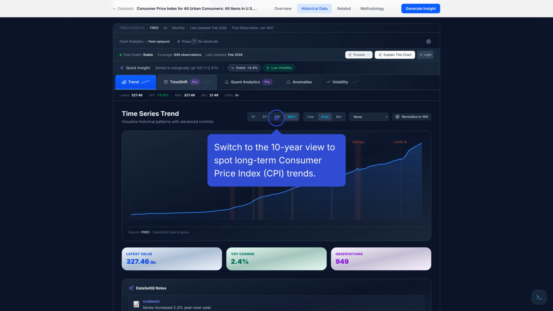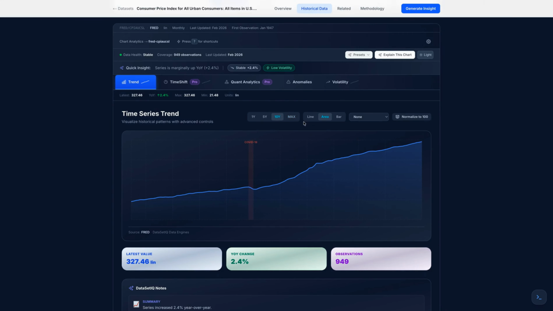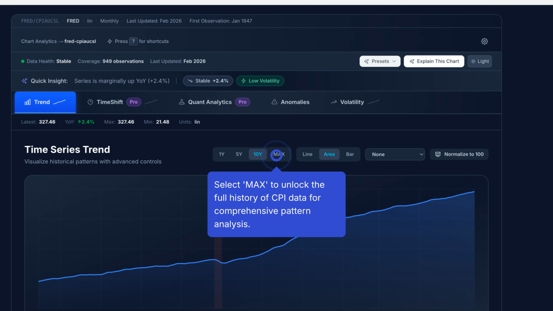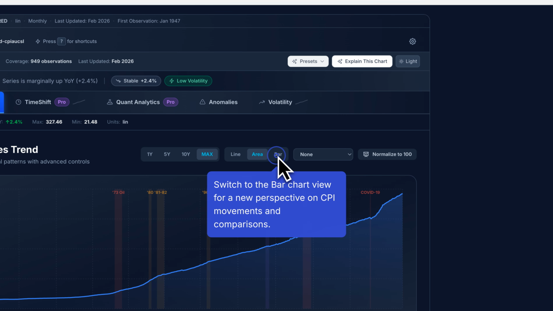Switch to the 10-year view to spot long-term Consumer Price Index (CPI) trends. Select Max to unlock the full history of CPI data for comprehensive pattern analysis. Switch to the bar chart view for a new perspective on CPI movements and comparisons.